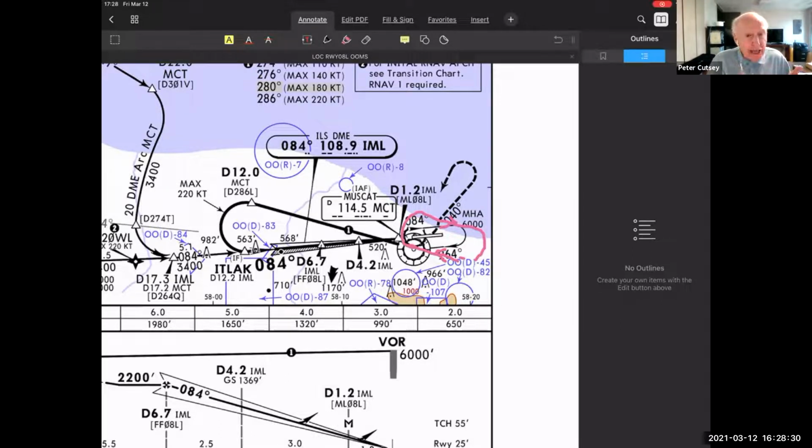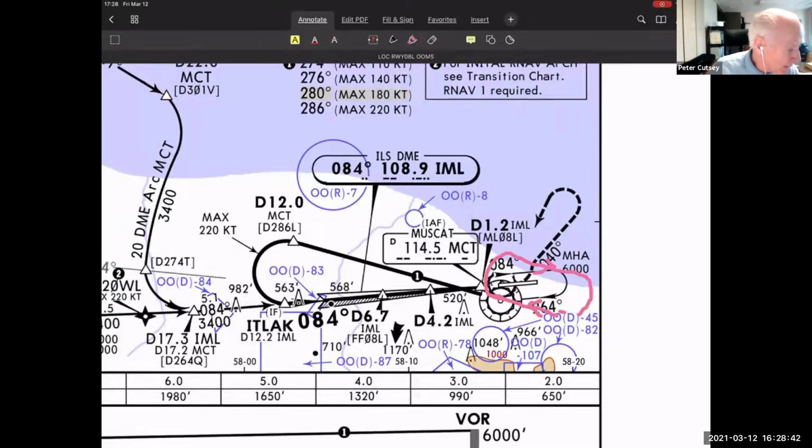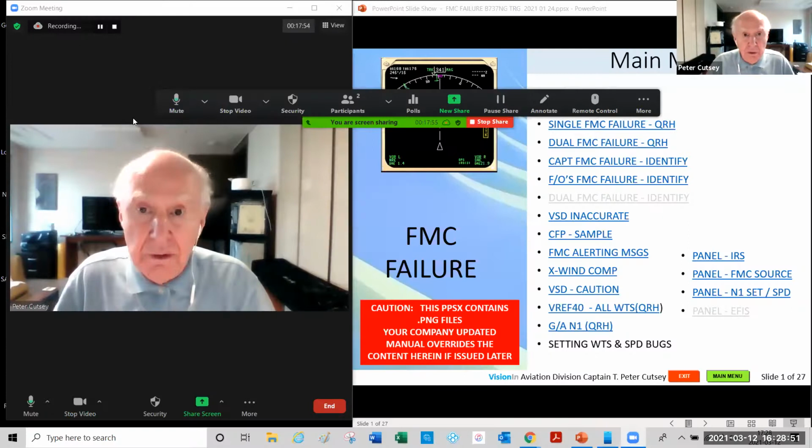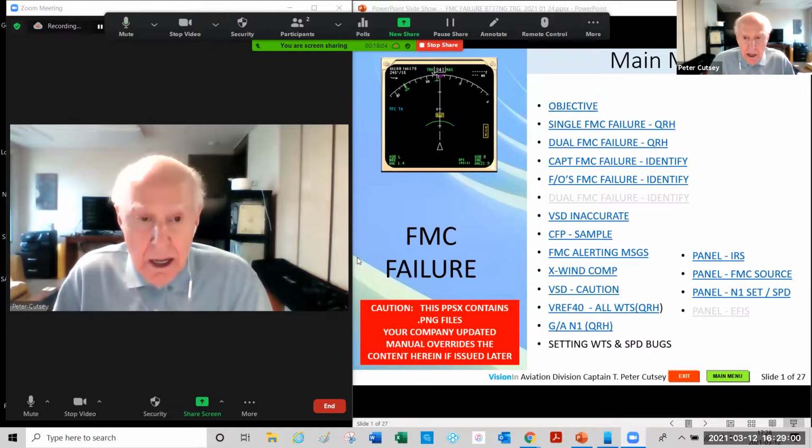Okay, that's the end of today's presentation. Let's go back to the main screen, and we'll share this screen with you. And that will be it for today's briefing. Look for part 3, where we actually fly the non-precision full approach, localizer approach, runway 08 left at Muscat.